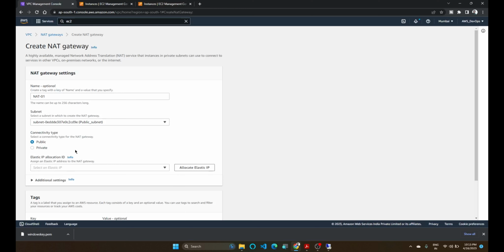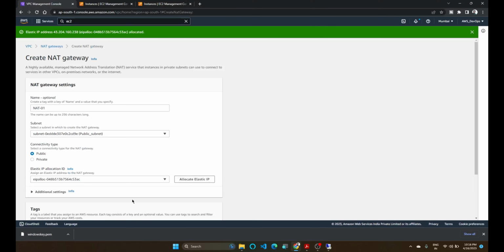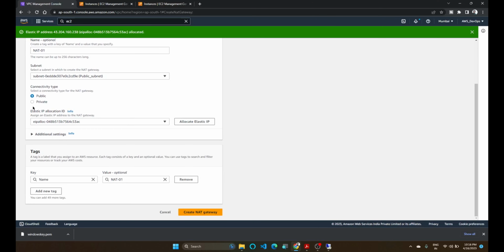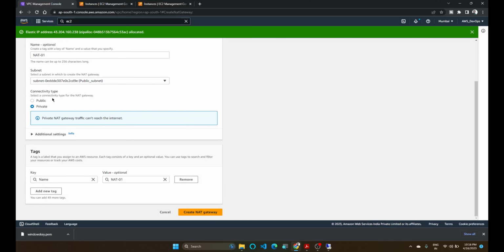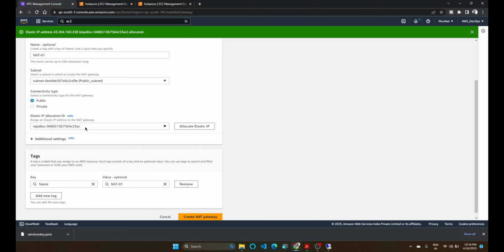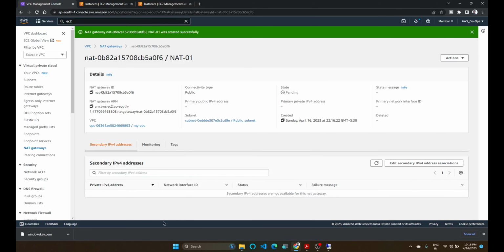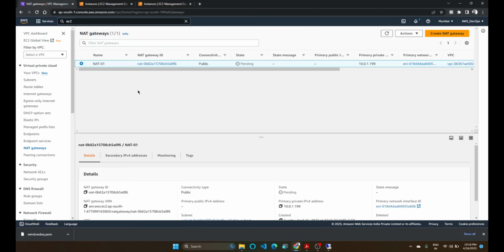Select the public subnet, because only from the public subnet do we have internet, so we need to choose our IP from the public subnet so that we can get the internet. Allocate elastic IP. You can choose connectivity as private also, which is more secure. I am choosing public for demo purposes. Create NAT gateway. You can see that we have created one NAT gateway, which is showing in the pending status.